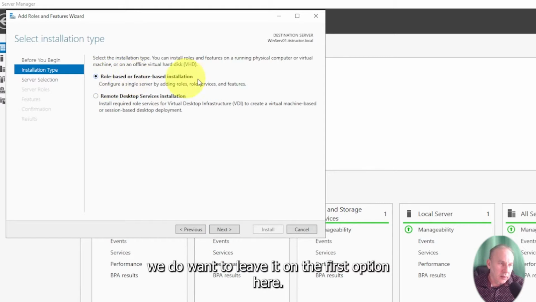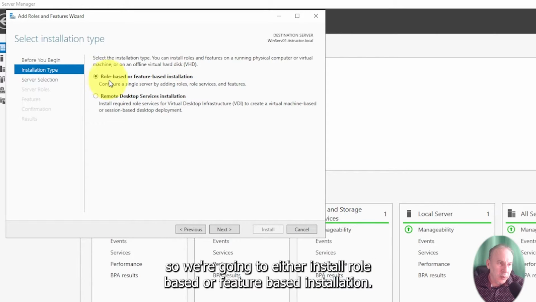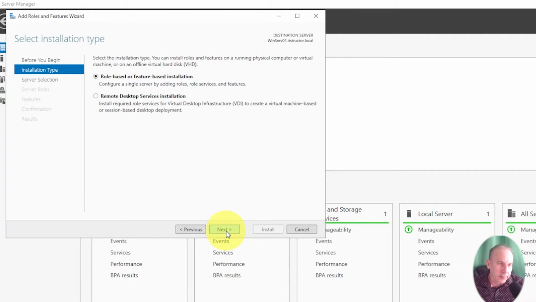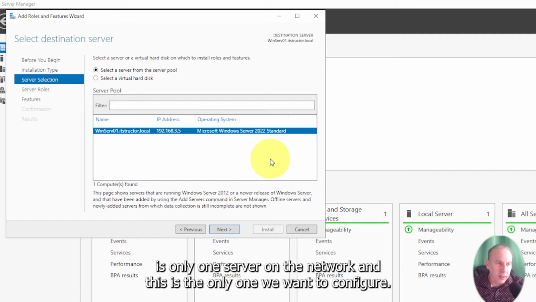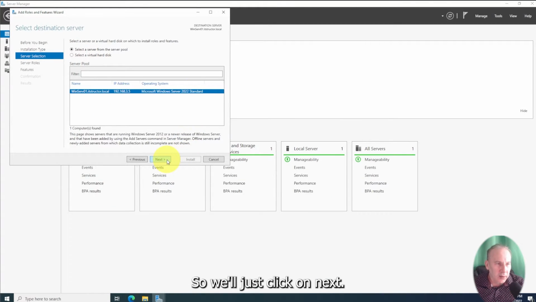We do want to leave it on the first option here. We rarely use the remote desktop services installation. So we're going to either install role-based or feature-based installation. Click Next. Here you can see that there is only one server on the network, and this is the only one we want to configure. So we'll just click on Next.